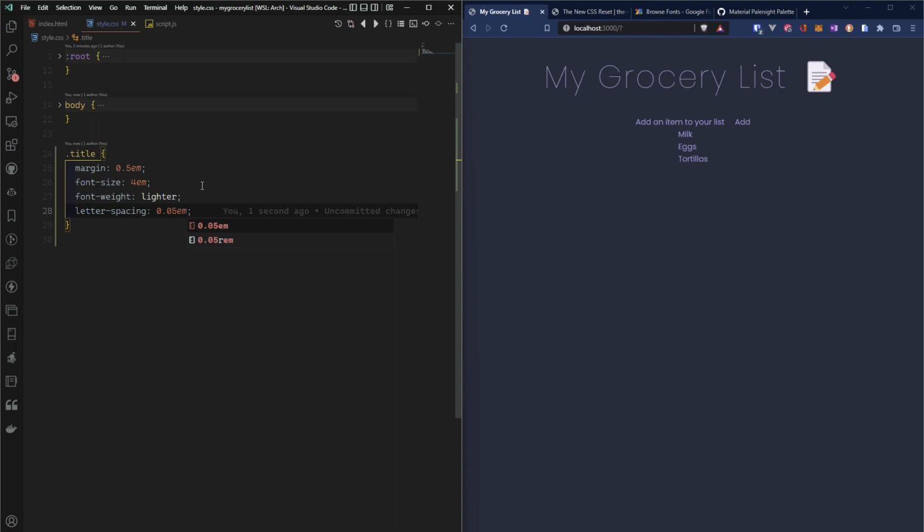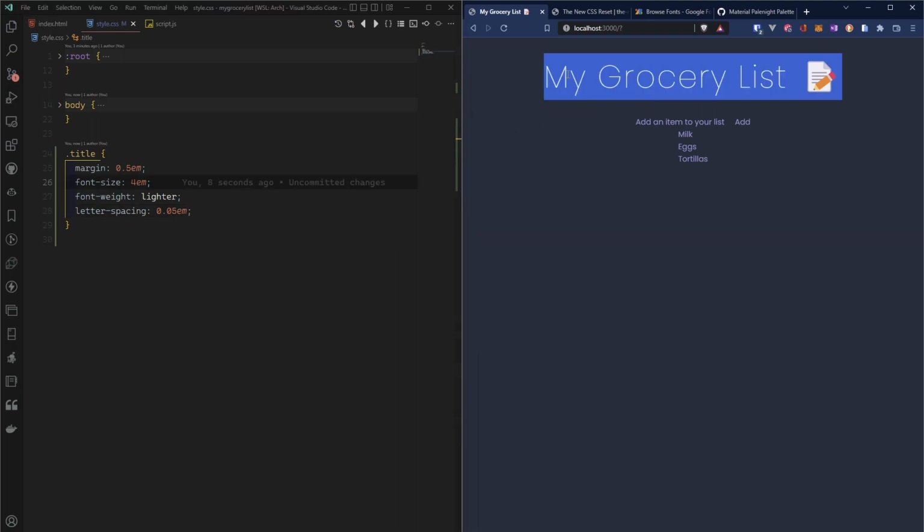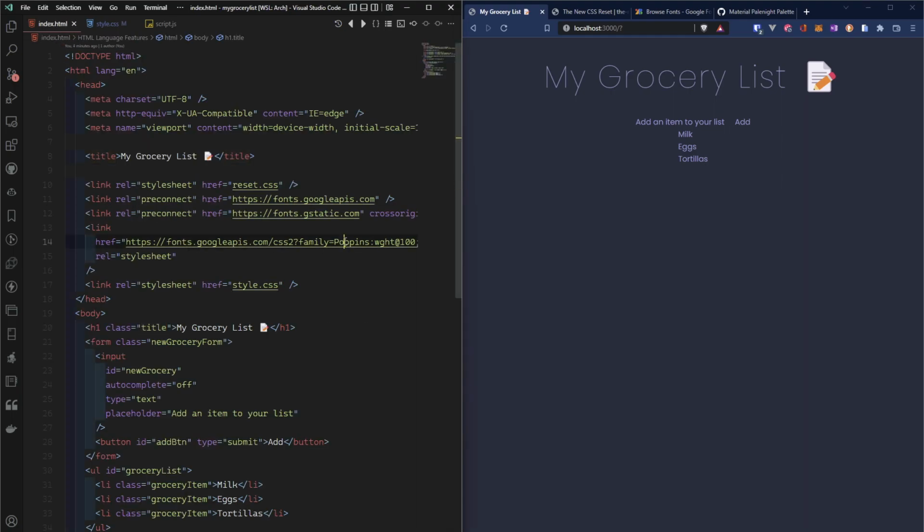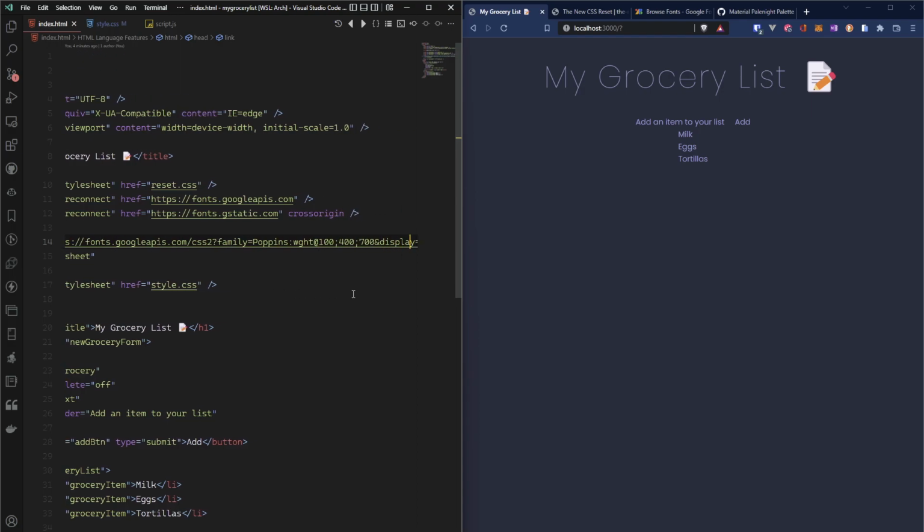And probably it's too light. Let me get back to my index.html and let me change my 100 here, to the one that is actually downloaded from Google. We downloaded the 100, 400, and 700. It's actually this 200. There you go. Perfect.